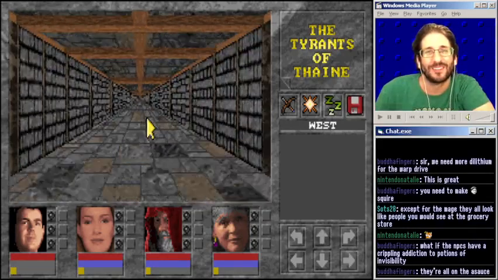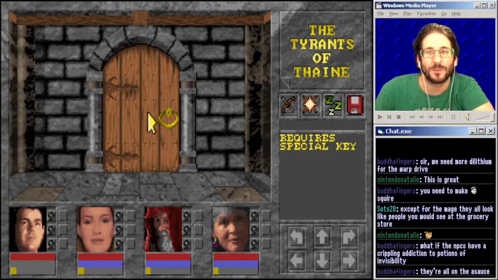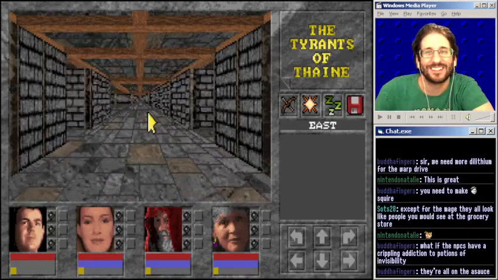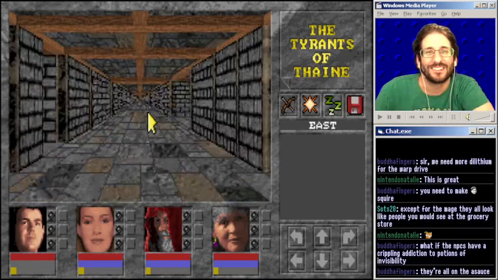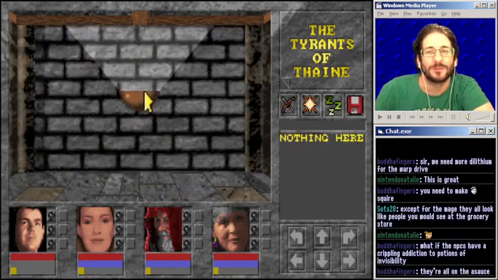Oh, really long hallway in the opposite direction. A map would be nice. Oh, it requires special key. No, far enough. Okay. But what's this? Oh, just a light.